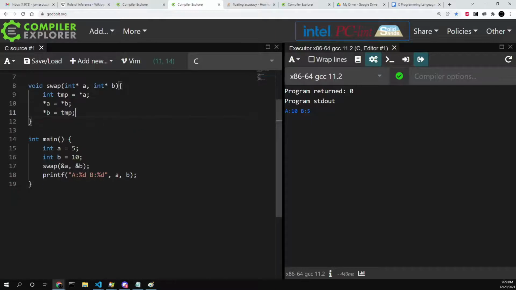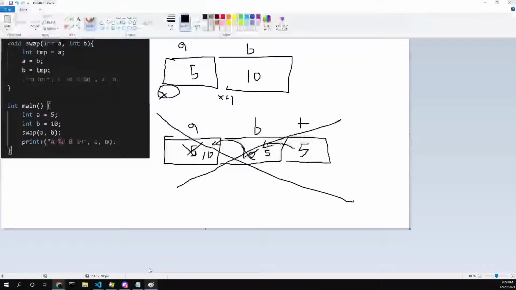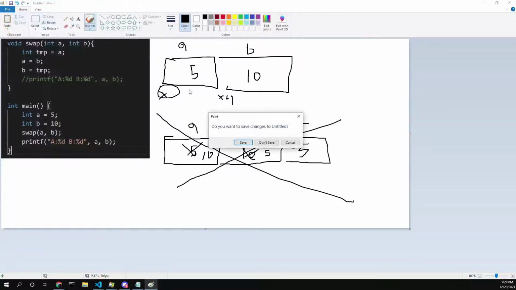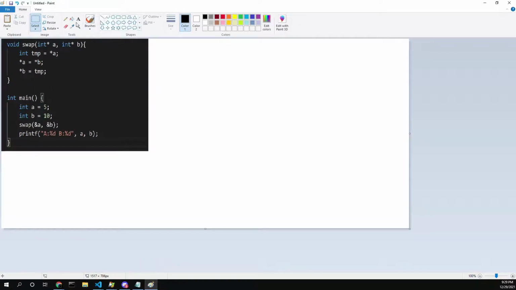So let's actually go through how this works in physical space, or in hardware land. Let's do one of our fun little demos here. Okay, let's draw it out. First things first, we create the box A and the box B. A lives at X, B lives at X plus 4, because integers are 4 bytes, not bits.